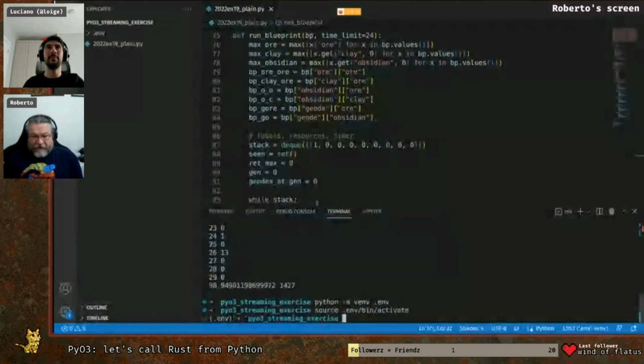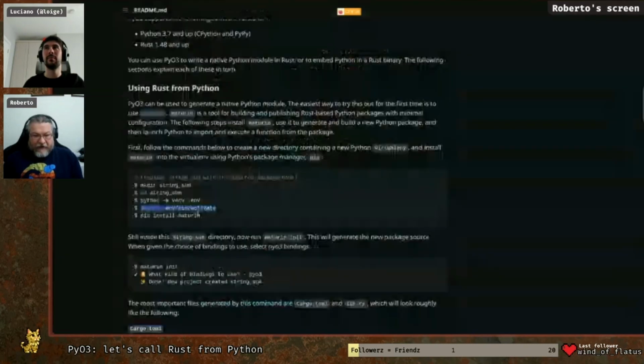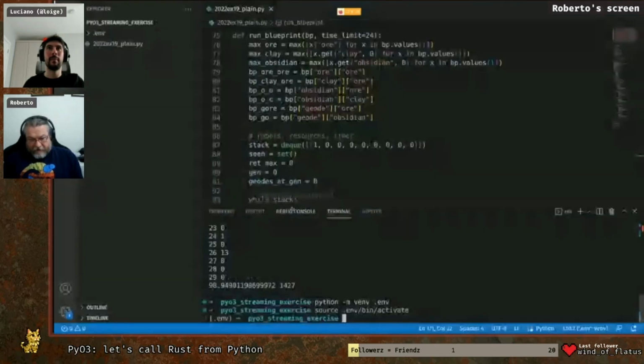So now we are activating the environment, and we are installing Maturin. Maturin is a Python dependency that will provide us with a tool.